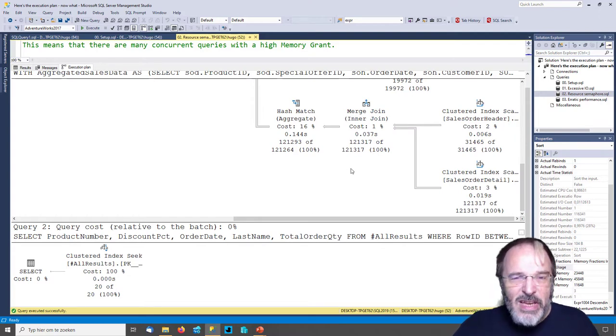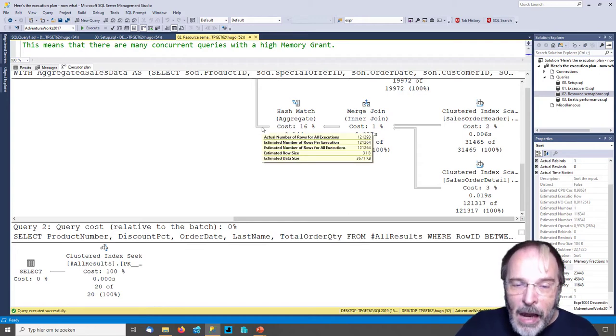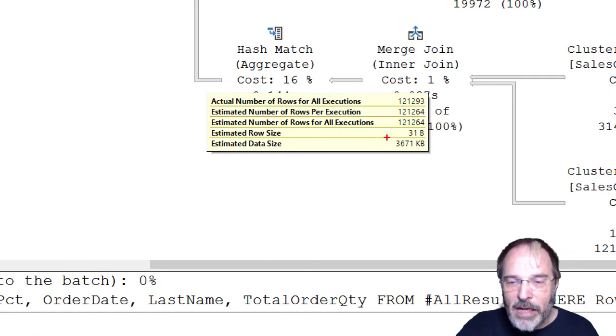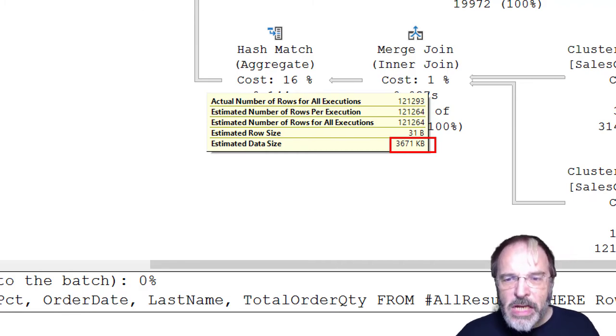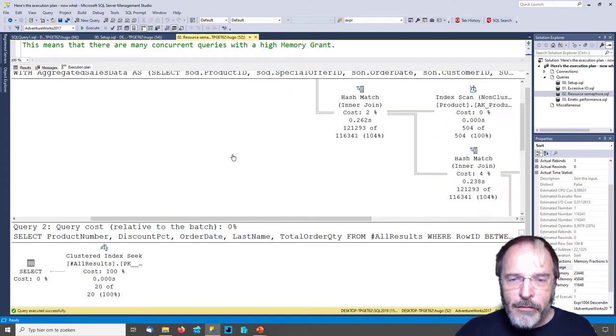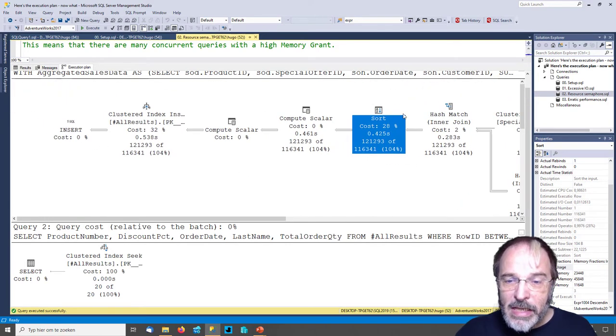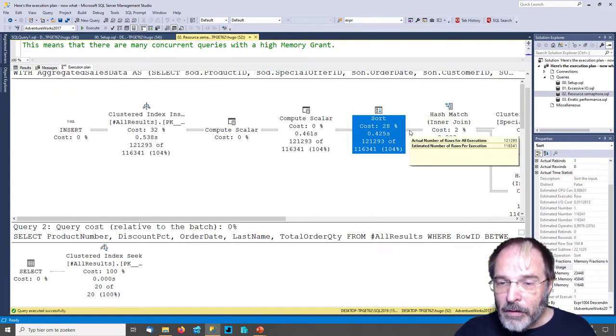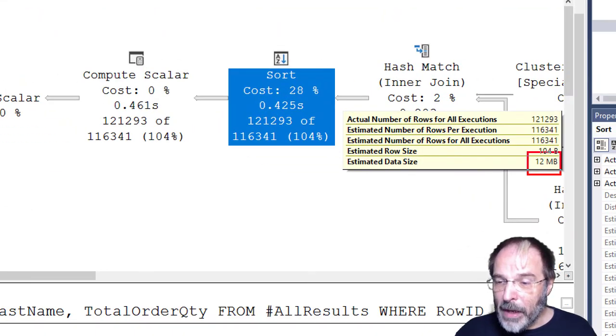For a hash match aggregate, the memory usage is not the input, but the output. The memory usage is based on the estimated size of the output, which in this case is 3.6 megabytes. Now, if you take the time to go through all the operators in this execution plan, you will find that the biggest memory user is this sort operator that requests a total of 12 megabytes.